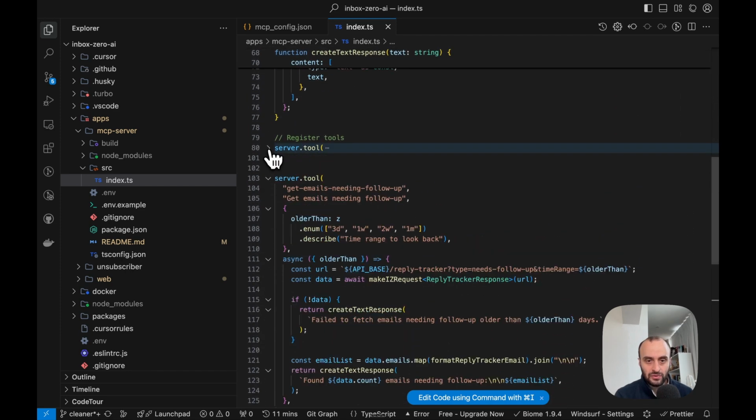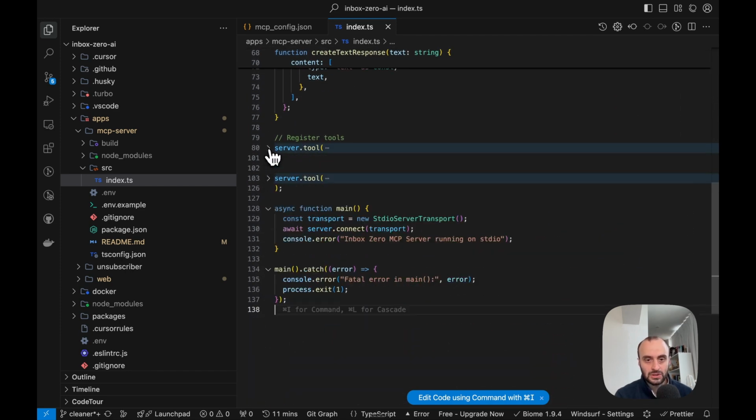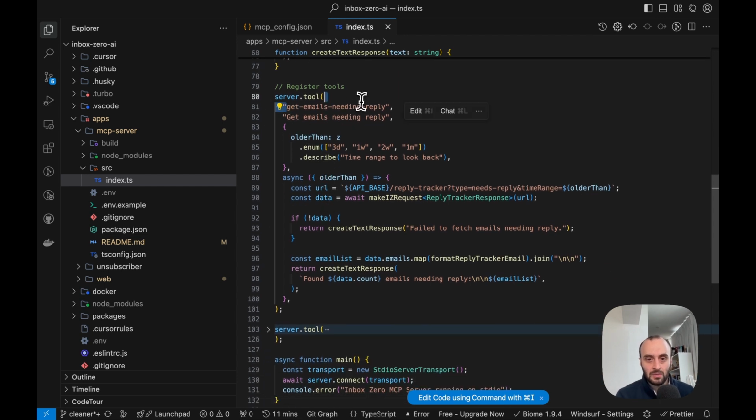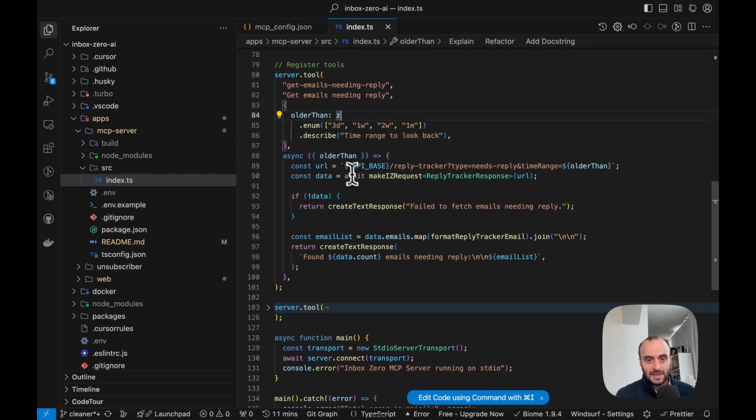So here are the different tools we've set up. We've got two different tools. Let's just look at one of them. Get emails needing a reply. You can see we have a Zod object here that describes the input it can receive. So if you remember, it asks for emails older than a week and then older than 3 days. So these are the different parameters it could pass in if it wants. Then basically the older than gets passed in here. And you can see we're making an API request to the reply tracker of Inbox Zero.